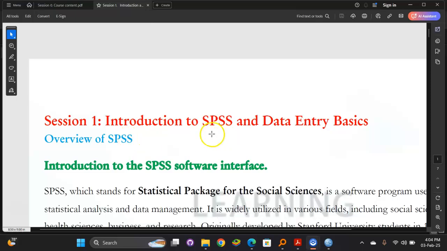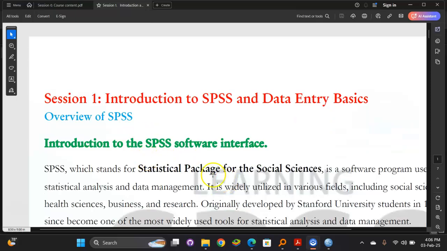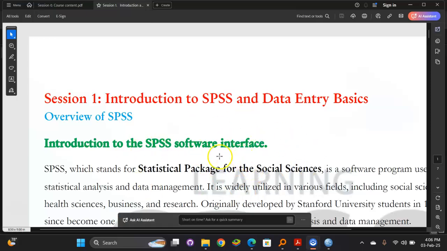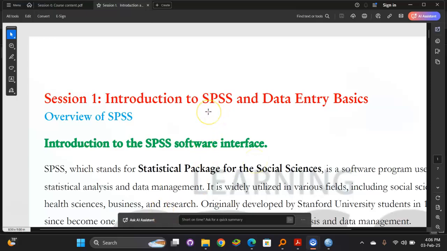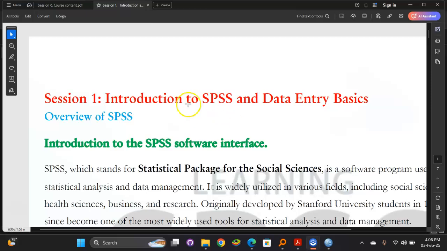In this session, we are going to cover an introduction to SPSS and also learn some data entry basics. I believe some of us have interacted with SPSS before, and SPSS stands for Statistical Package for Social Sciences, and it's a software program used for statistical analysis and data management.